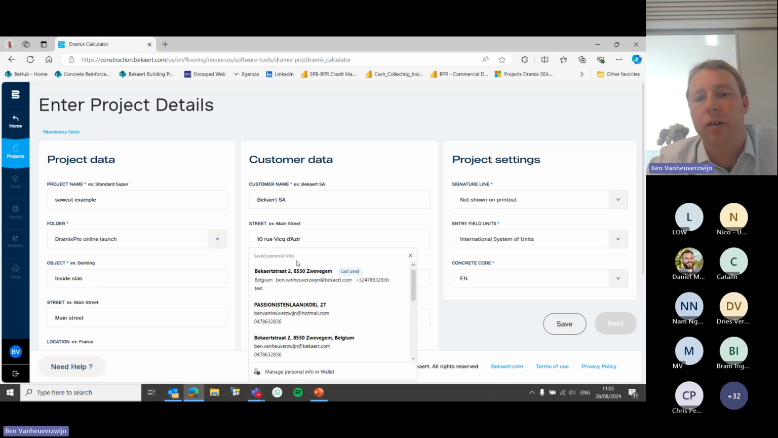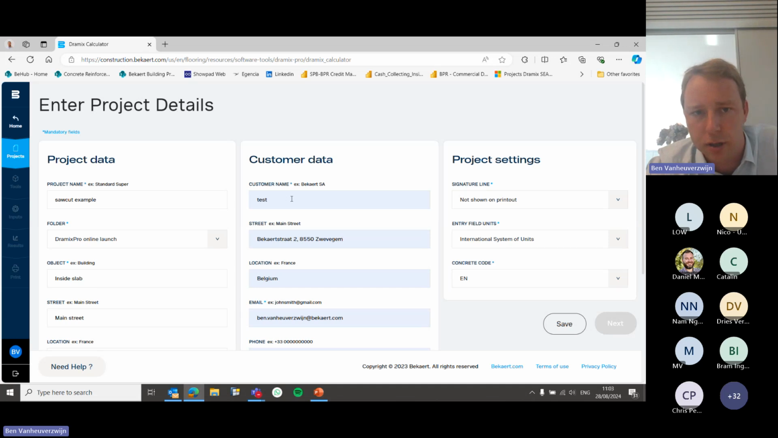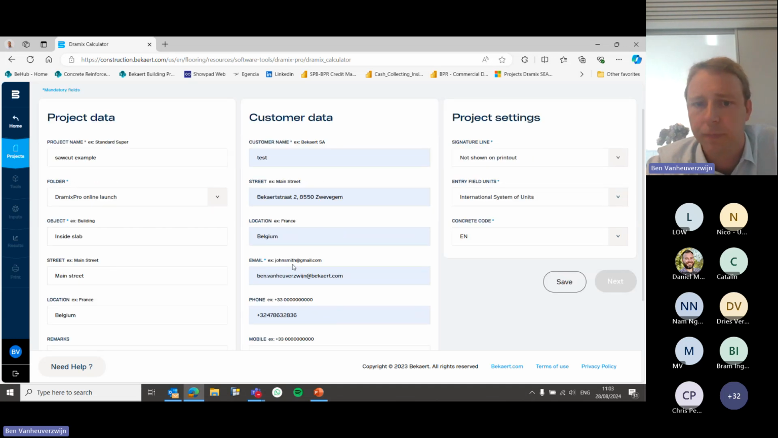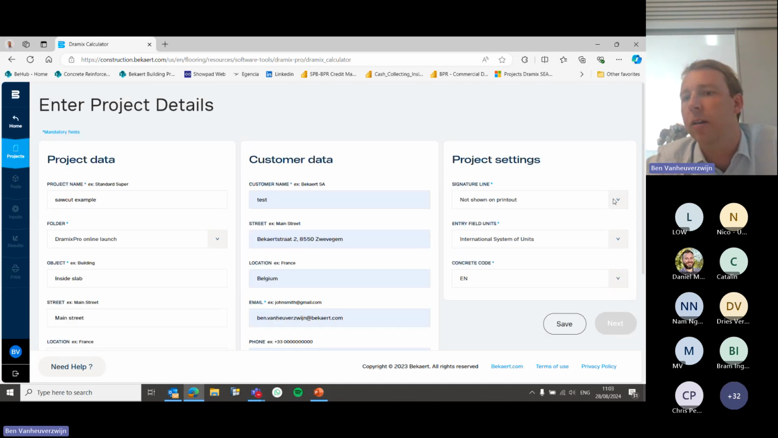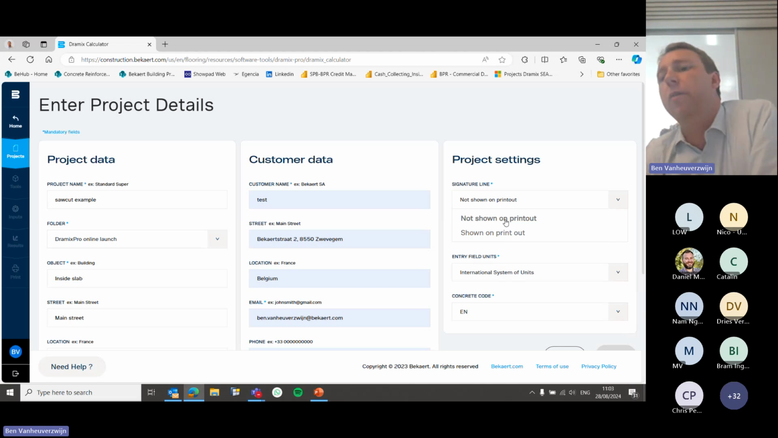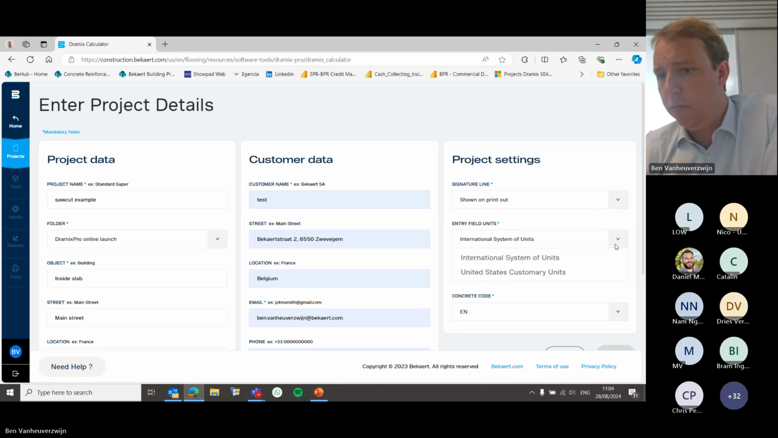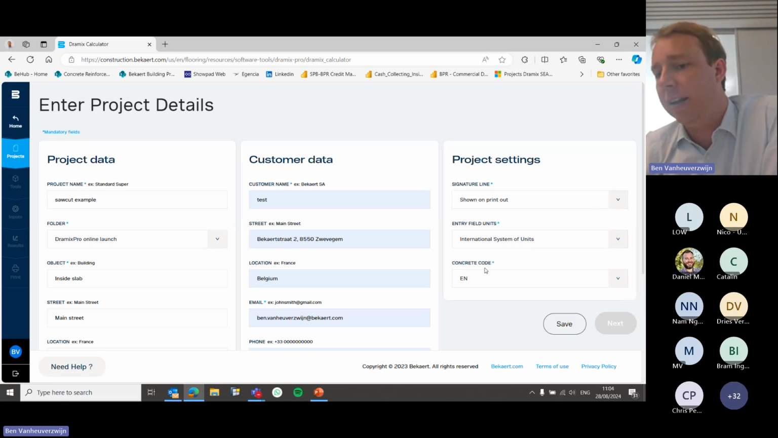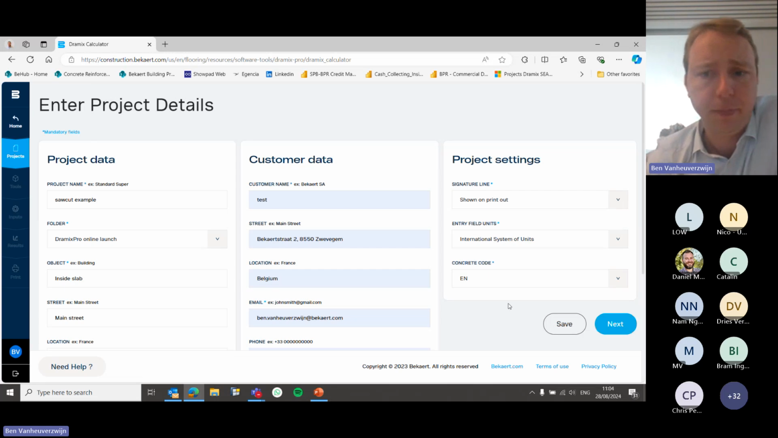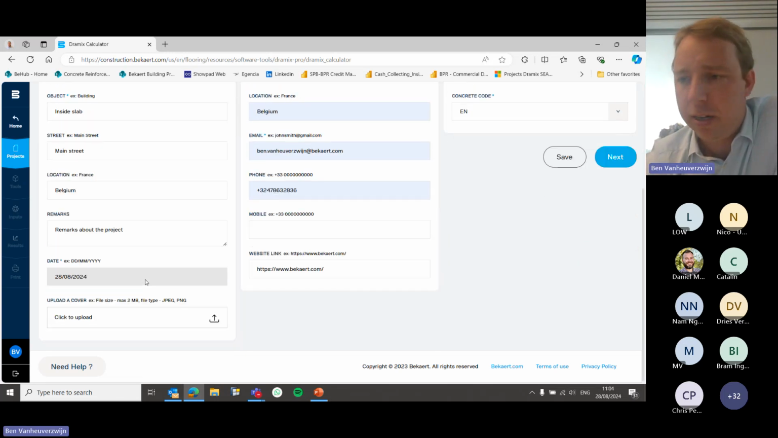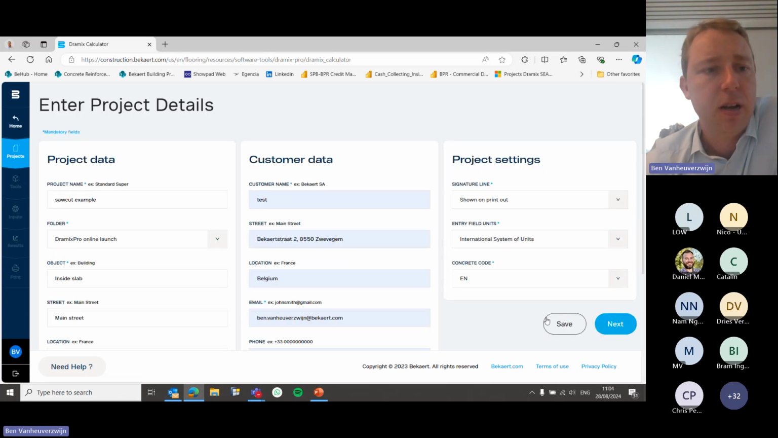Then you can give in your customer data. I will just give my own data here. And you can also say, okay, I want to have my own signature, my own information on the printout or not. So I will do in this case, yes. Then I can choose international system units or US system, and I can select my concrete code, which is now on EN, Europe. You need to save this always, and then you can go to the next page.